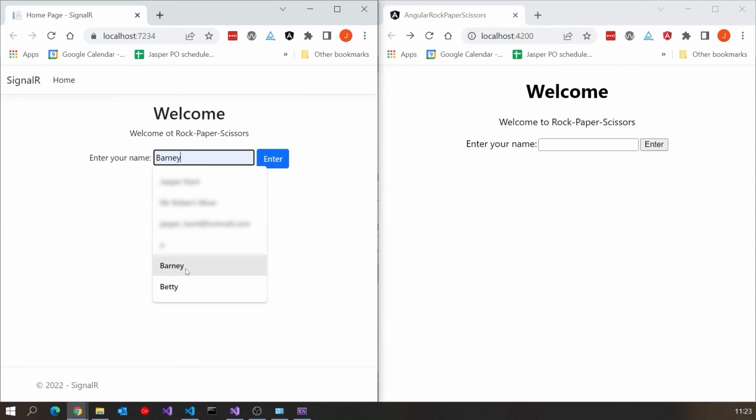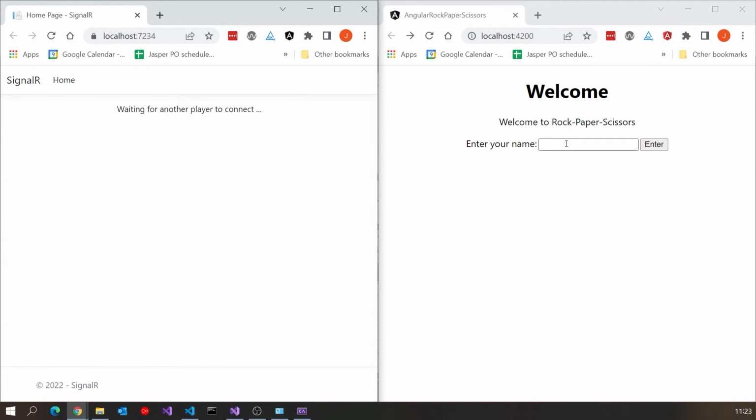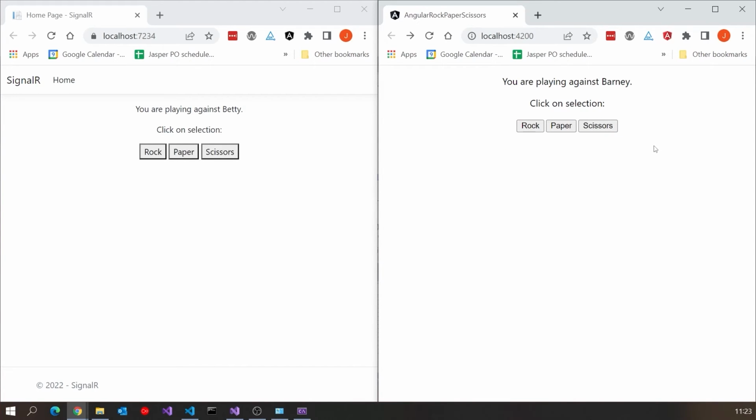So if I put in Barney there and then put in Betty here, you can see that now it really doesn't matter what the client is. We could have had all sorts of different implementations in the client. Could have another one done in React, another one done in Blazor, something like that. But they're still working together, so I can click paper there, waiting for Betty, click scissors there, scissors beats paper. So it's now very, very flexible. We've got the SignalR hub, but a whole diversity of different possible clients.